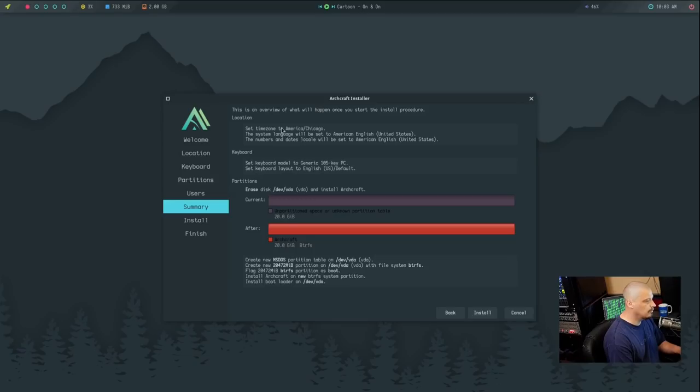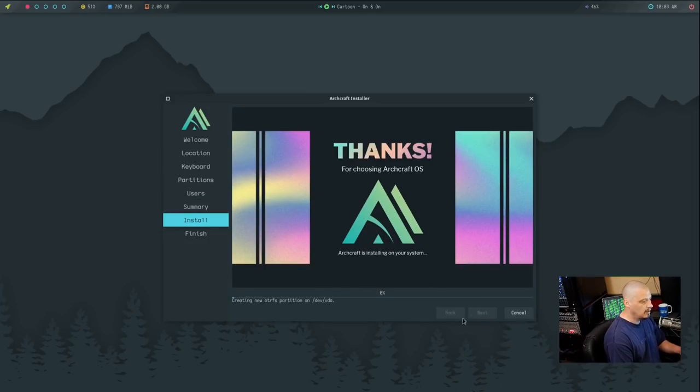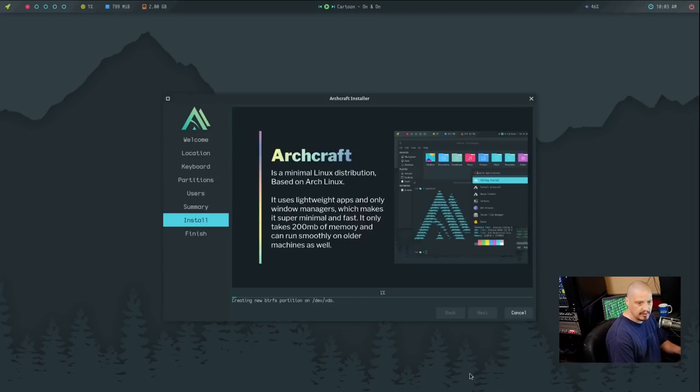And then we get a review here, a summary of everything we've done so far. Everything looks correct. Location, keyboard, partition scheme. Yes, I'm going to click install. And this portion of the installation on my machine typically takes 5 to 10 minutes. I'm going to pause the recording. I'll be back once the installation has completed.